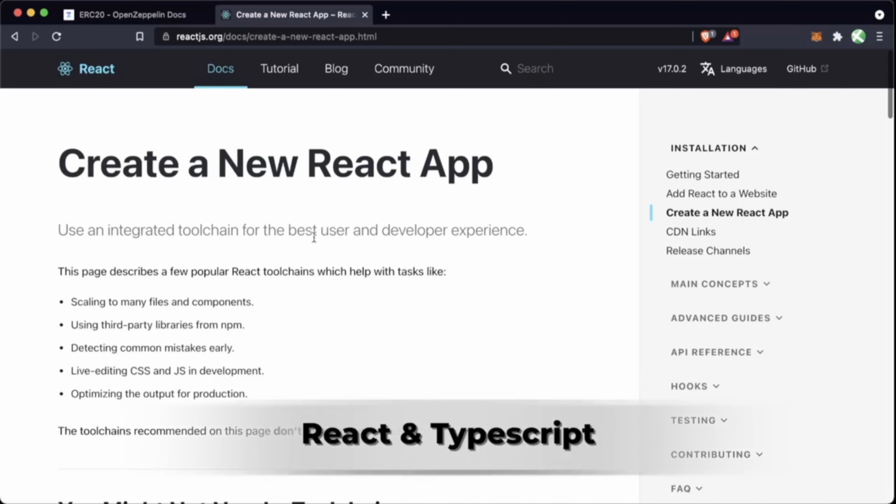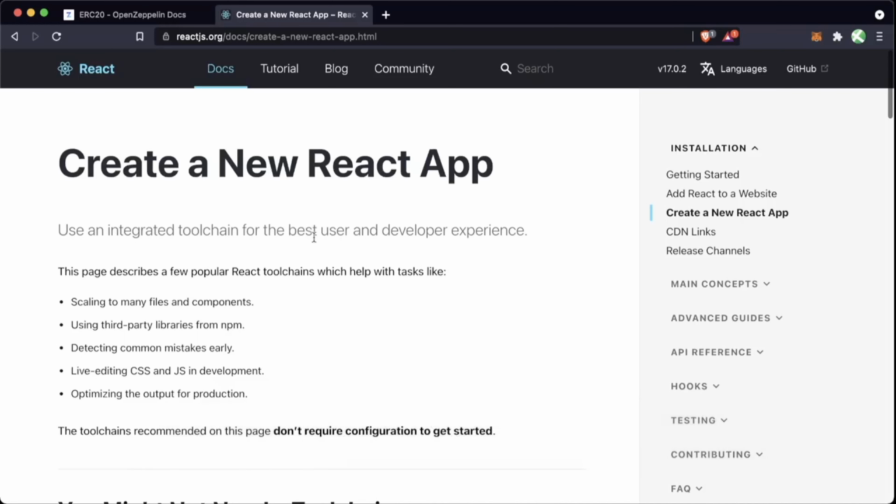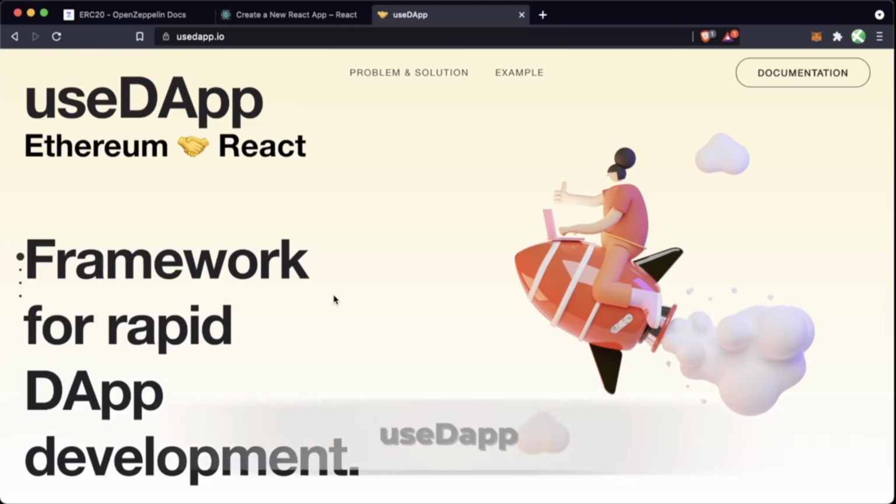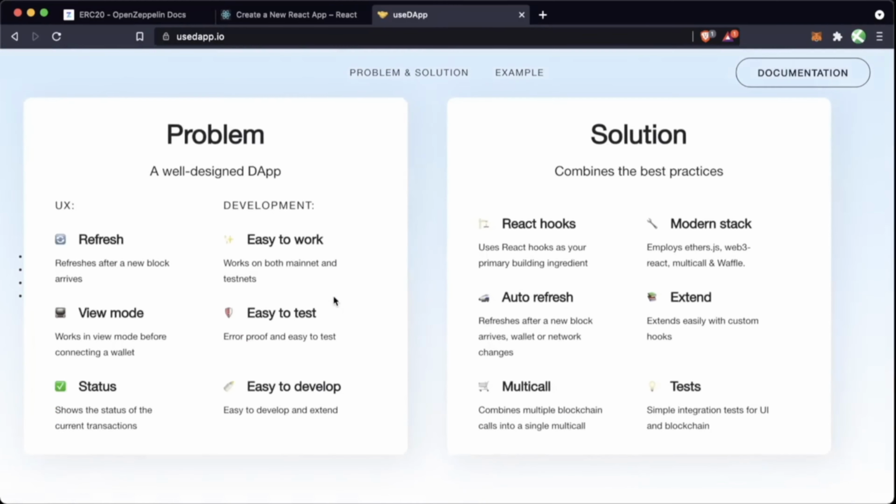And I know we said we didn't like JavaScript. We're going to be working with TypeScript here, which is an improved version of JavaScript and catches a ton of the different bugs and allows us to be much more explicit with how we're working with our front end. We're also going to be working with React. We're going to be working with Create React App. This is a front end framework that allows us to quickly spin up a front end to build for our applications here. We're also going to be working with this tool called useDApp. It's a framework for rapid dApp development and works great with React here.